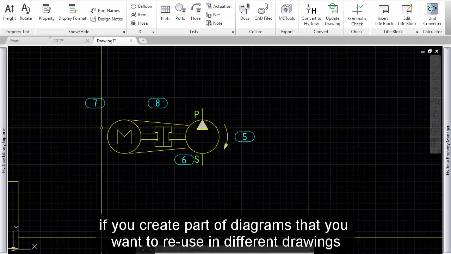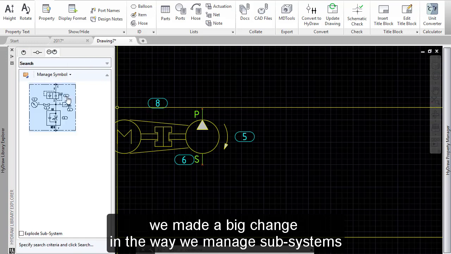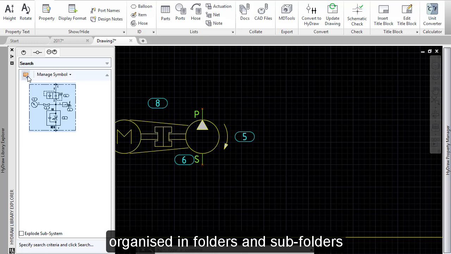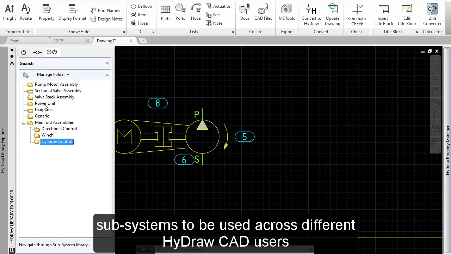If you create parts or diagrams that you want to reuse in different drawings, we made a big change in the way we manage subsystems from CAD 900. We added a separate search tab organized into folders and subfolders, where the library manager will be able to arrange and store subsystems to be used across different HyDraw CAD users.